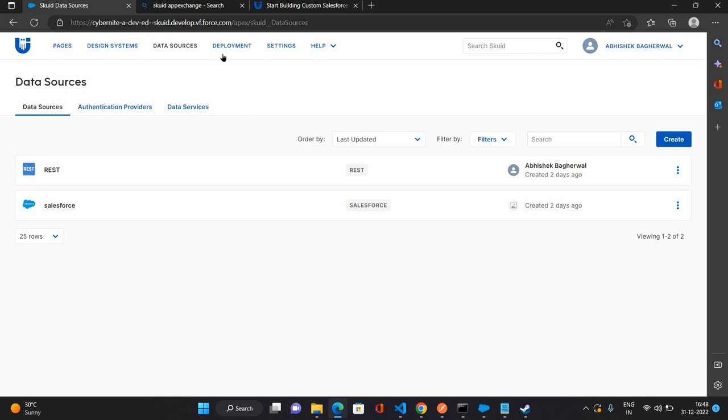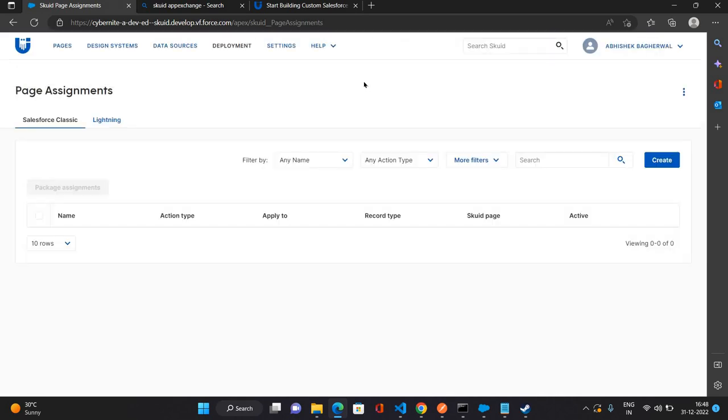Then the deployment tab. The deployment tab is to create the packages, and you can use those packages to deploy the Skuid pages. So how do we do deployments of a Skuid page? Once we convert a Skuid page into a static resource, there could be multiple pages or a single page as well, and then we deploy the static resource and we export pages again from that static resource in our target org. That's how we deploy the Skuid pages.